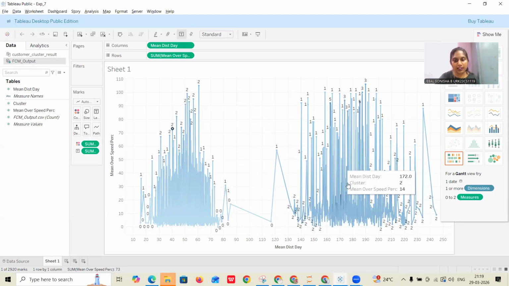So this is going to be the display. We have displayed over here the mean over speed percentage. So this is going to be the visualization.